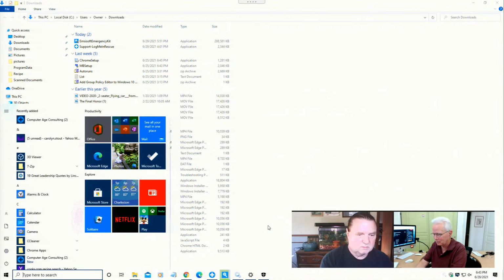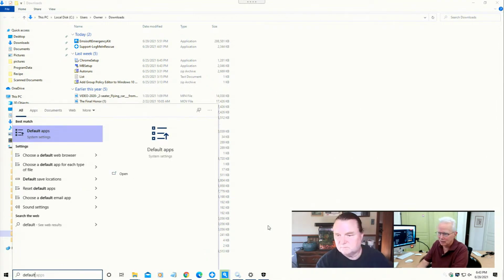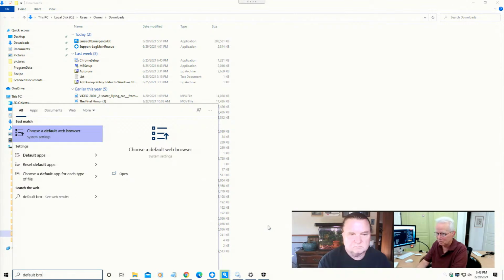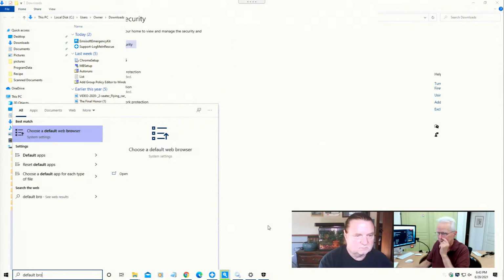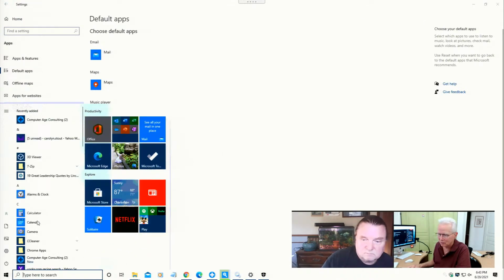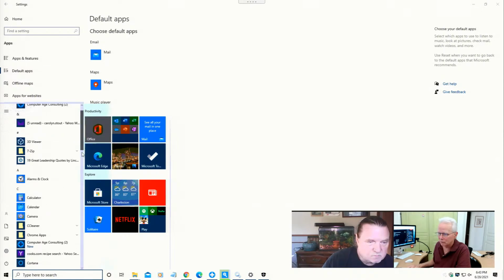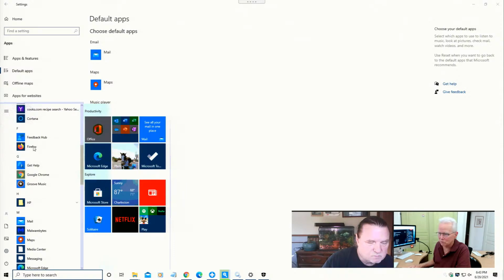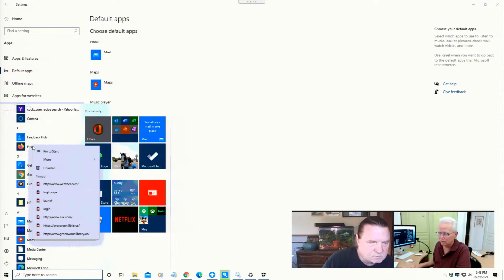So here's Windows key, default. Choose a web browser. Oh, this says Google Chrome. Okay, but why was that icon showing? Let's see what I did. Oh, maybe I think I know. It's because I was right-clicking on the Firefox icon. Oh, so these are pinned to Firefox.